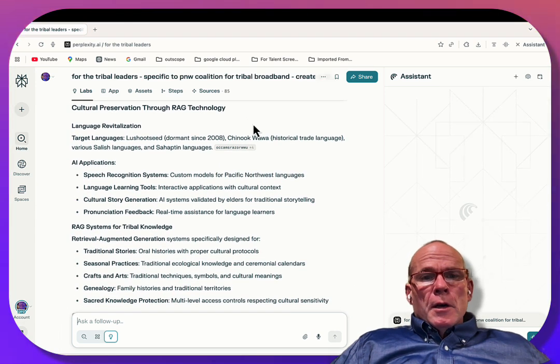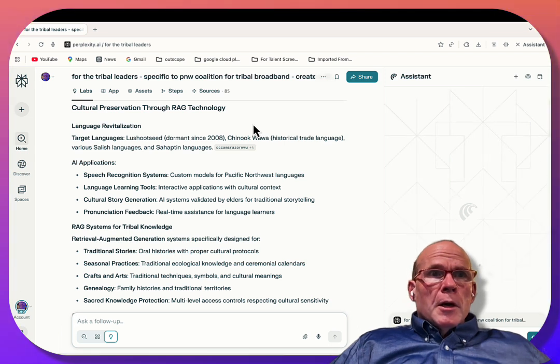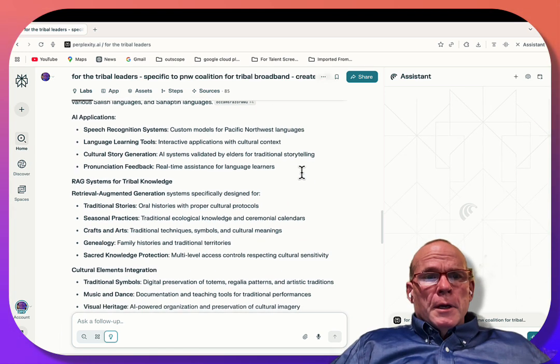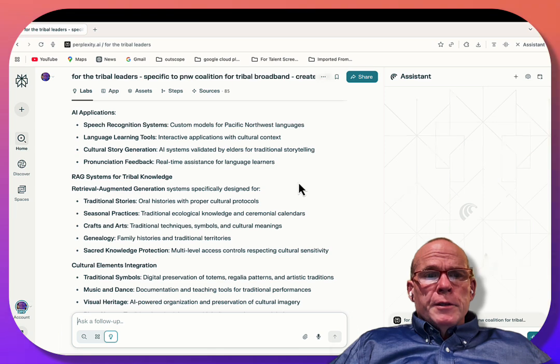Big one is target languages. Learning languages, particularly if you're part of the Confederated Tribes or other smaller tribes. So you're not the Muckleshoot, you're not the Puyallup, or you're not the Cherokee or whatever. How do you learn the Salish languages, for instance? So we can use that with AI applications.